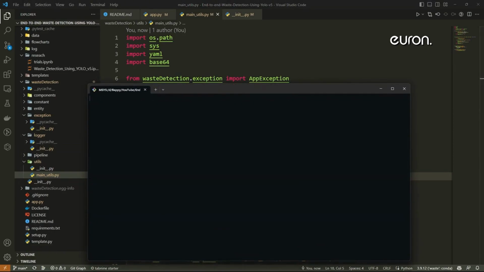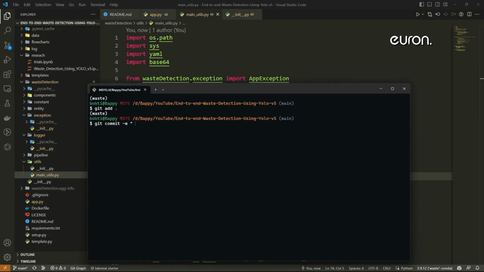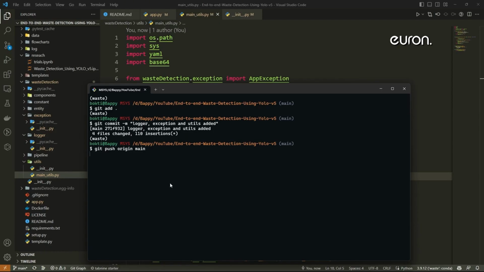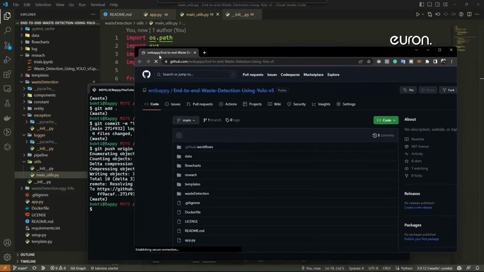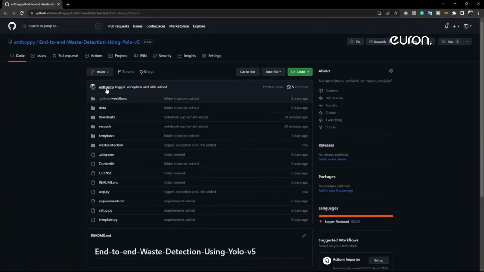I'll clear the terminal and simply write git add, then git commit -m "logger, exception and utils added". Now let's push the changes: git push origin main. If you want to see it, just press Ctrl and click on this link, and it will open up the browser for you. Now see, I have successfully added this.